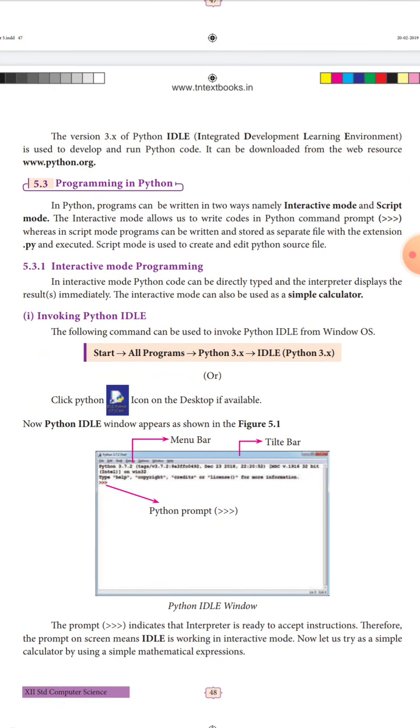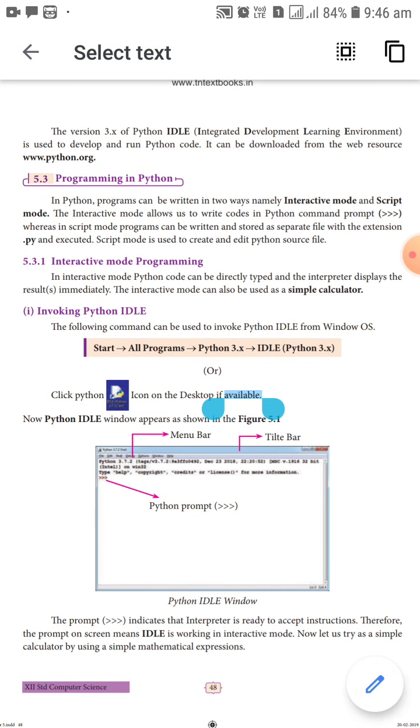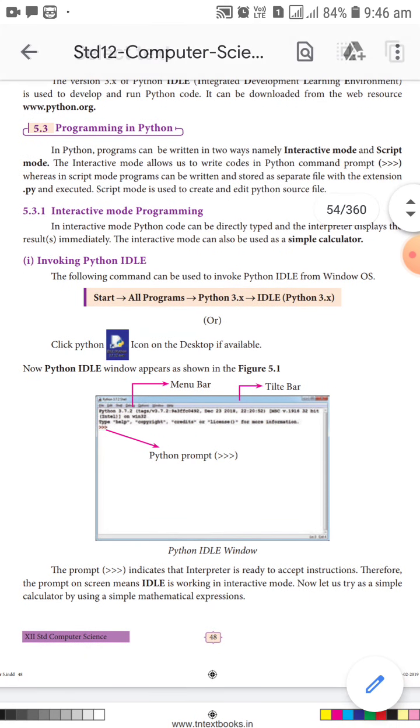To invoke the Python IDE from Windows OS, the following can be used. First, click Start, All Programs, select Python 3.x, then IDLE Python 3.x. This screen will then be available on your desktop. You have two methods: first, Start, All Programs, Python 3.x, IDLE; or else click the Python icon on the desktop if available. When you click it, it appears on the screen in your Windows.